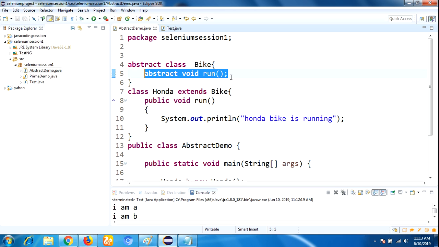The third thing is, a class automatically becomes an abstract class when any of its methods is declared as abstract. See here, whenever we declare any abstract method, the class must be declared as abstract. I already discussed this point. So these are the things you must remember while defining or declaring an abstract class.